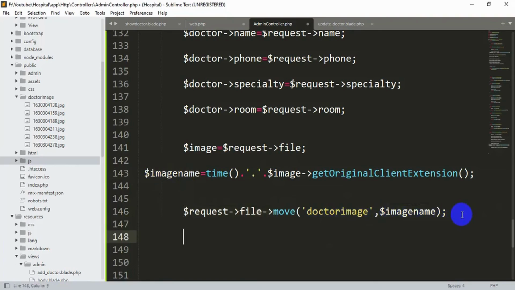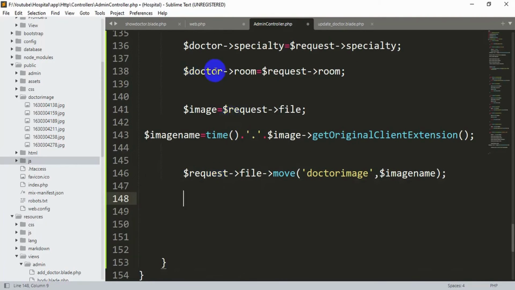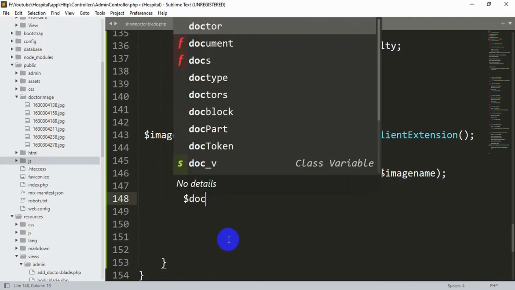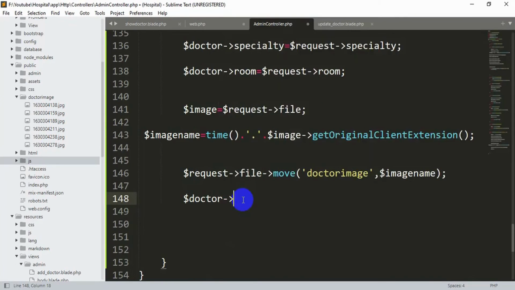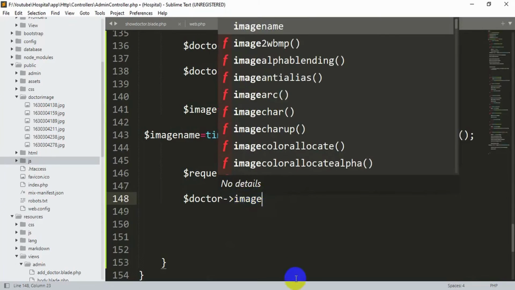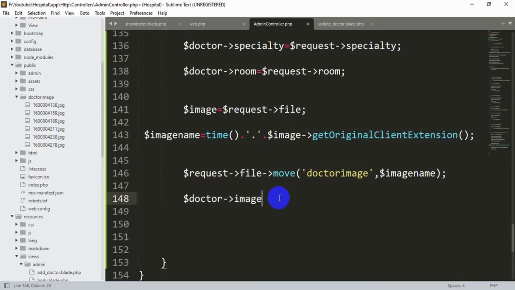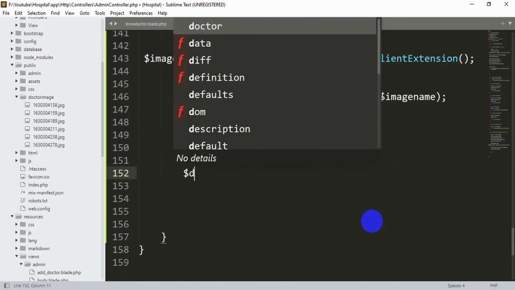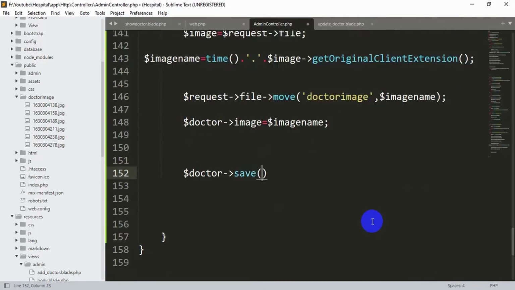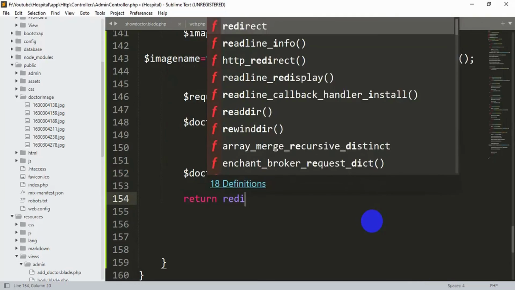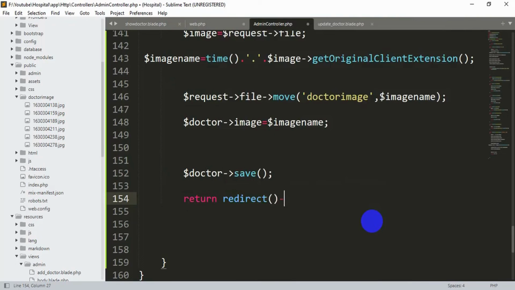So, and at the end we just need to say this variable $doctor. So we'll say $doctor, this arrow sign, we need to say image. Now this image is coming from the database, obviously, image variable, so equal to, we will just say $image name. So now only one thing is left, and that is $doctor save. And after saving the data, we want to stay on the same page, so we'll say return redirect, and it will be this arrow sign back, so it will keep us on the same page.